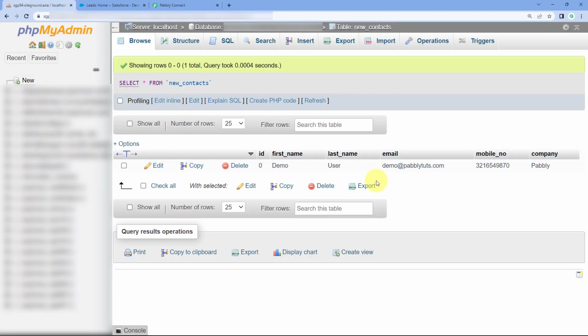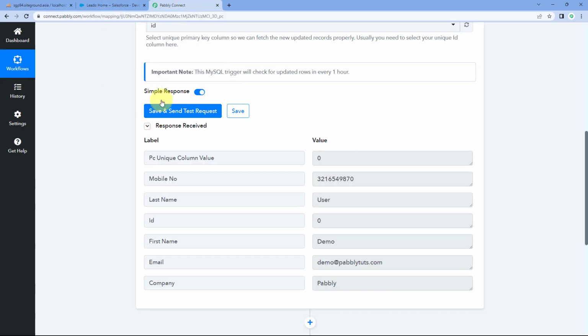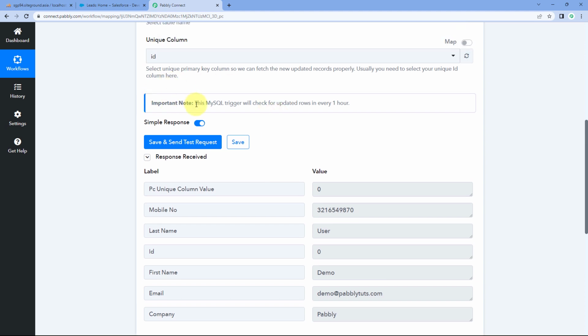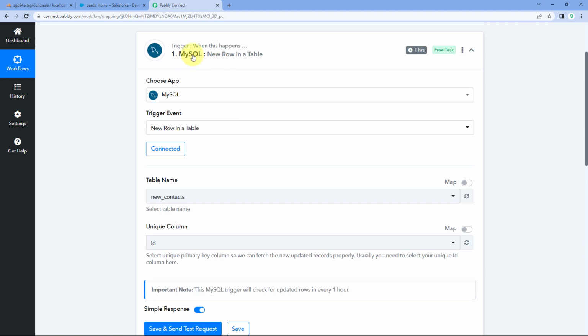Now, whenever a new row of data is added in our MySQL database in this particular table, automatically that data will be received inside Pabbly Connect. Here is an important note which says this MySQL trigger will check for updated rows every 1 hour. So guys, the connection between MySQL and Pabbly Connect is a polling based connection. And in this type of connection, Pabbly Connect will check for new data, for new rows in a table, every 1 hour. Every 1 hour, Pabbly Connect will check for new data in our MySQL table. And then if we have received any new rows, new data, it will get that data in our Pabbly Connect workflow. And this automation workflow is going to get triggered.